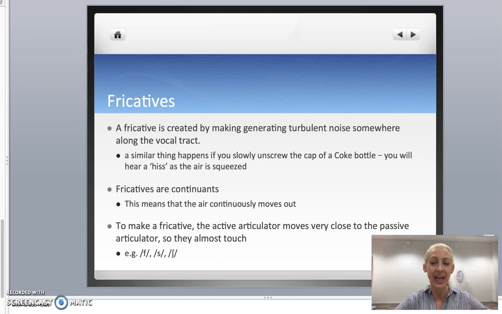A similar thing happens if you take a bottle of Coke and you unscrew the cap very slowly. And the air will want to come out, but there is only a very, very narrow gap there. So what you hear is that hiss. And this is the same way in which we make sounds like s, f, sh. So we squeeze the air and that makes it turbulent and that creates noise.